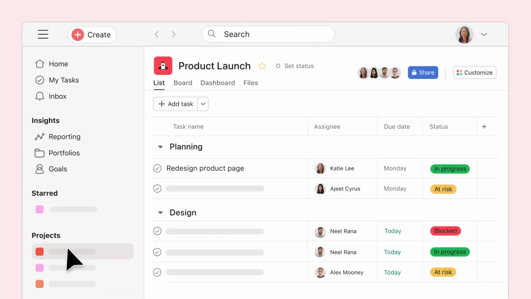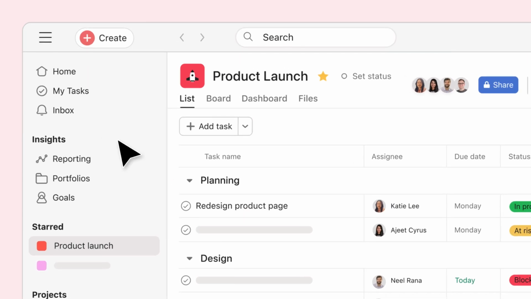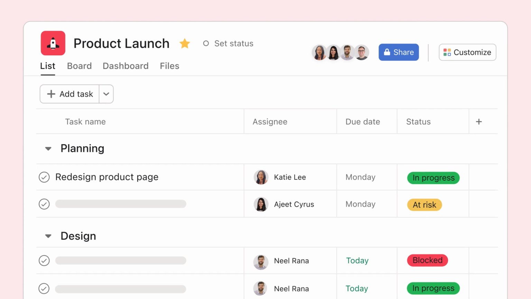Star important items to add them to your sidebar, and collapse it if you need more room.